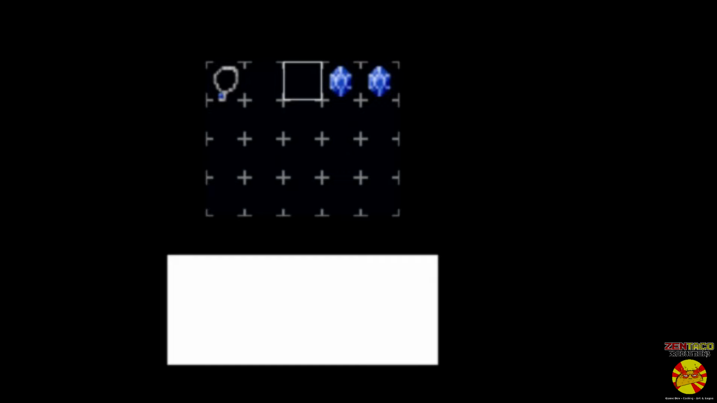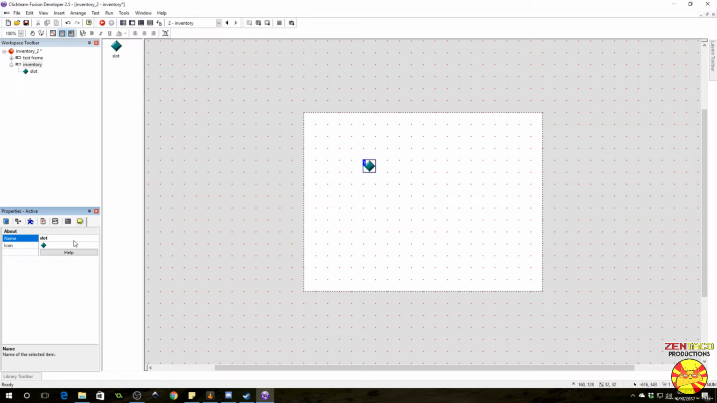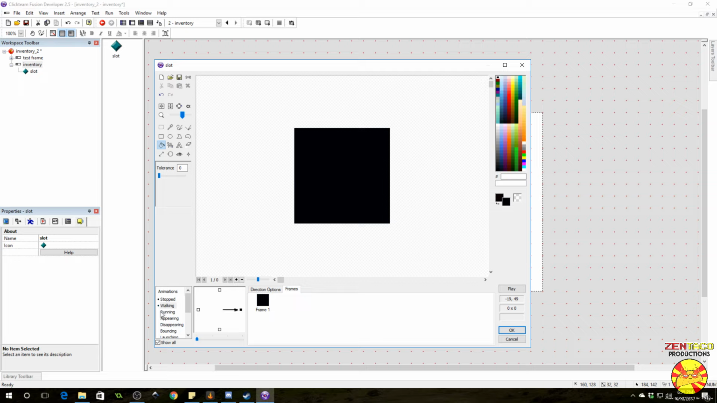Okay, so the first thing you're going to want to do is insert an active object. This is going to be our slot object, so name it slot. This is going to be just the grid that holds these different items. So this is going to need some animations. Just make it a black box for now. Once you understand what we're doing, you can obviously change your art any way you want, but I'm going to keep this simple for our purposes.